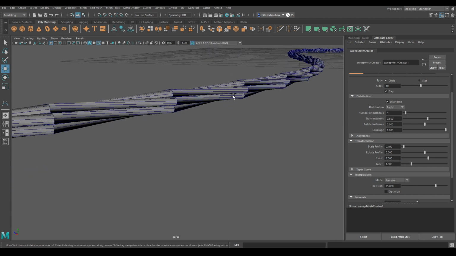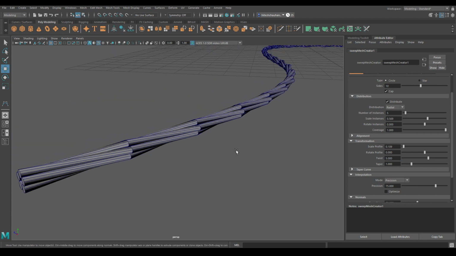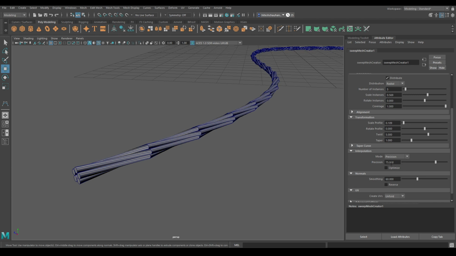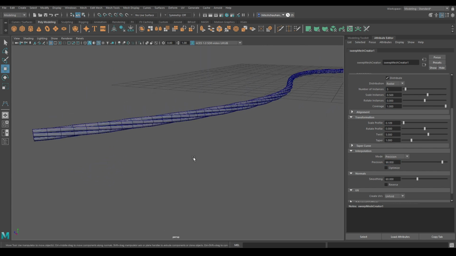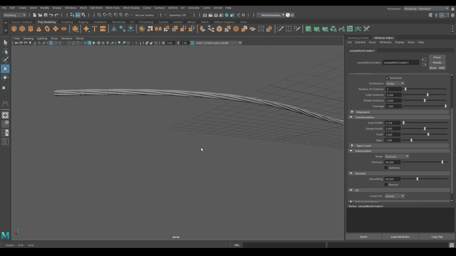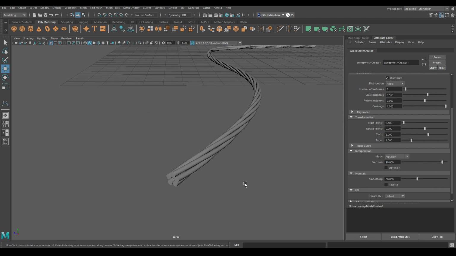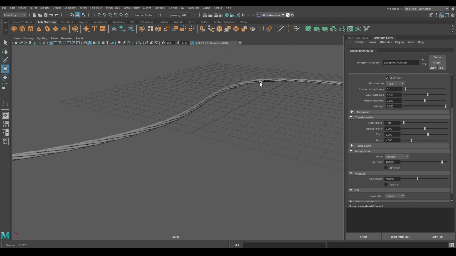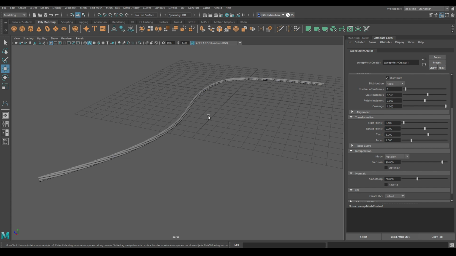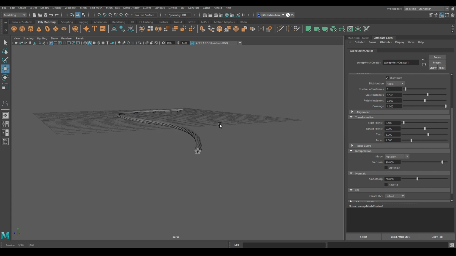So as you can see, we have some dark patches on our geometry. To fix that, just increase the precision. Let's try 80. To make it more smooth and add some more height subdivisions, you can also increase the precision to 90. And you'll get a rope like geometry or the wire or cables. So that's how you can create the ropes or cables with the sweep mesh tool.